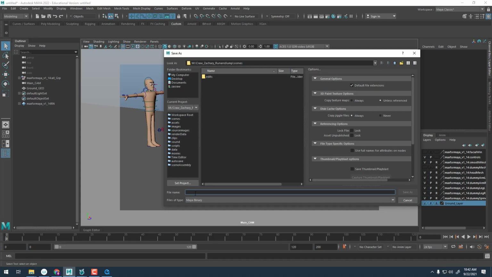And then let's go ahead and stick with our naming convention. I'm going to do last name underscore first name underscore name of the project. So this is Run and Jump. And then I'm going to do incremental saves. So I'm going to do an underscore and I'm going to do a 01 and hit save.